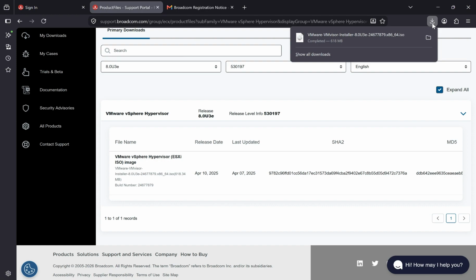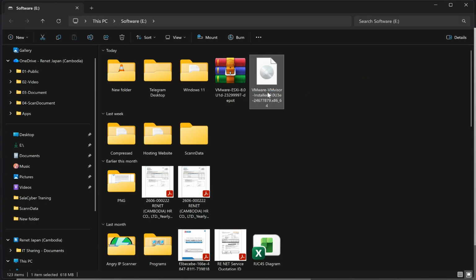That's it. You have successfully downloaded VMware ESXi from the official Broadcom website.